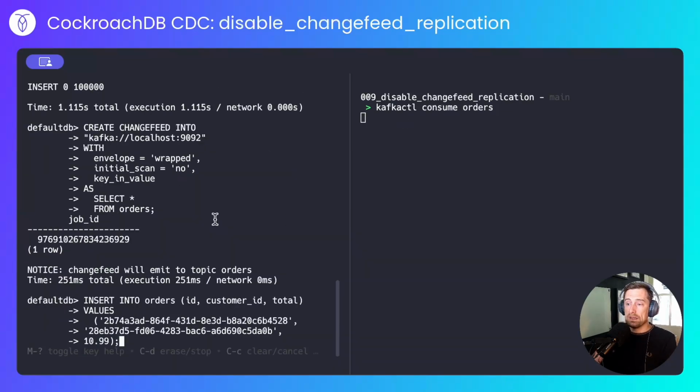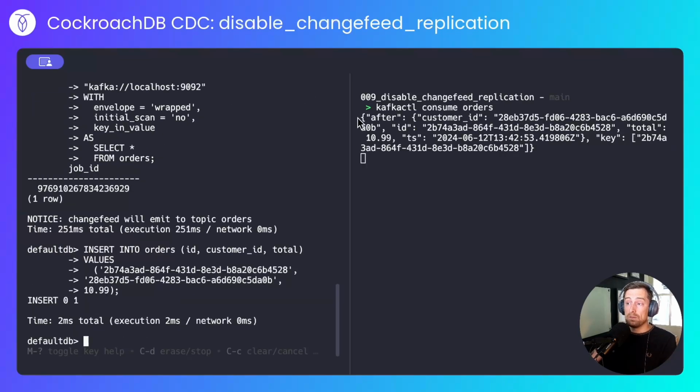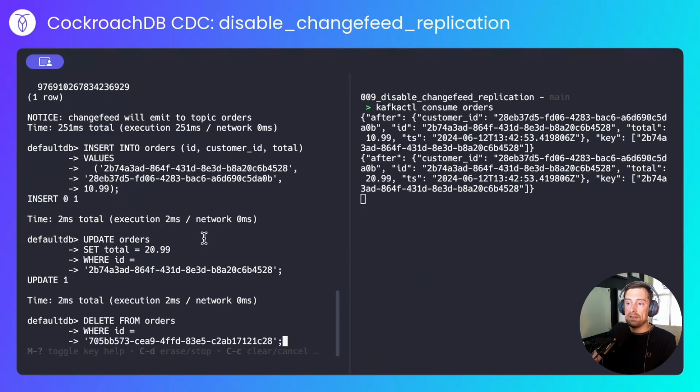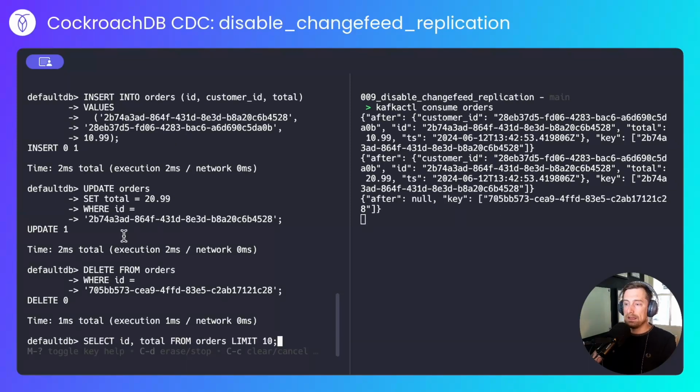For example, if I make an insert into that table, we'll get a message. If I make an update, we'll get a message. And if I delete an order, we'll get a message. Let's see what the table looks like and then we'll perform a large update.